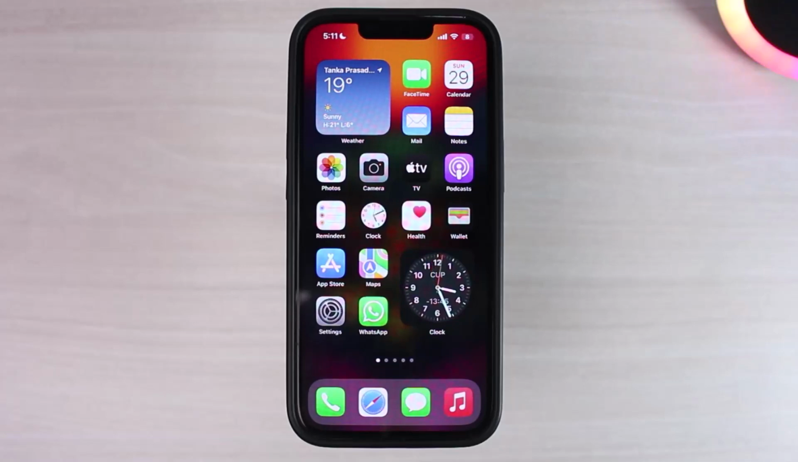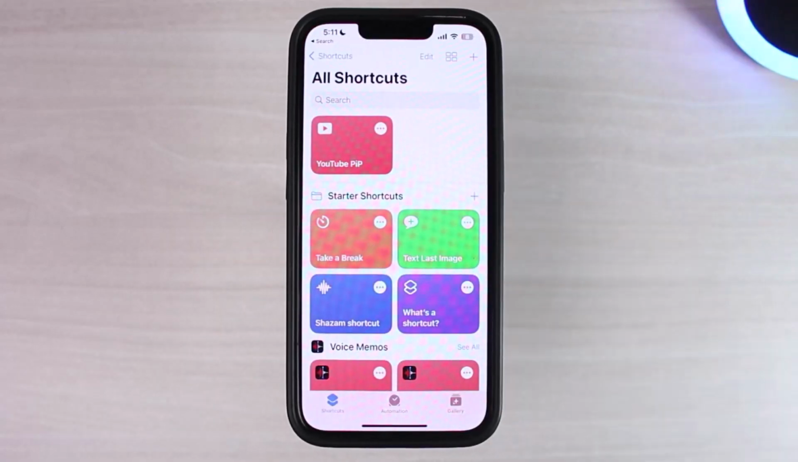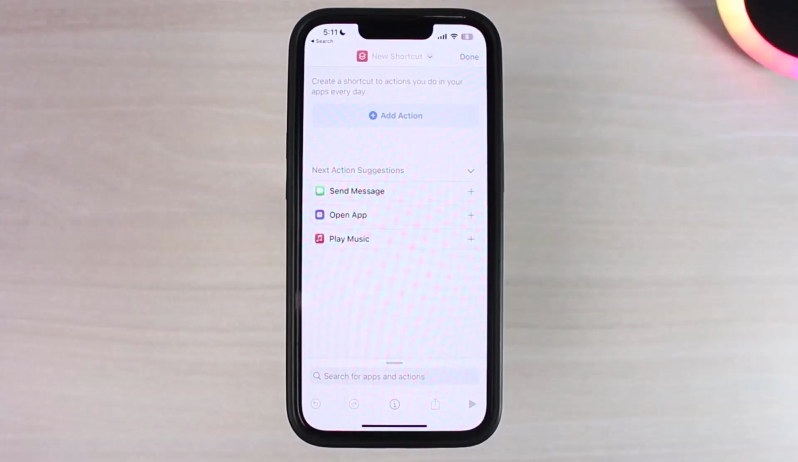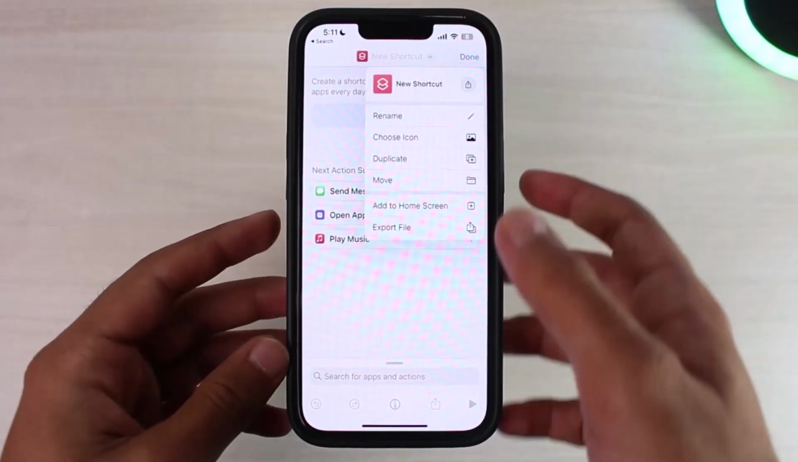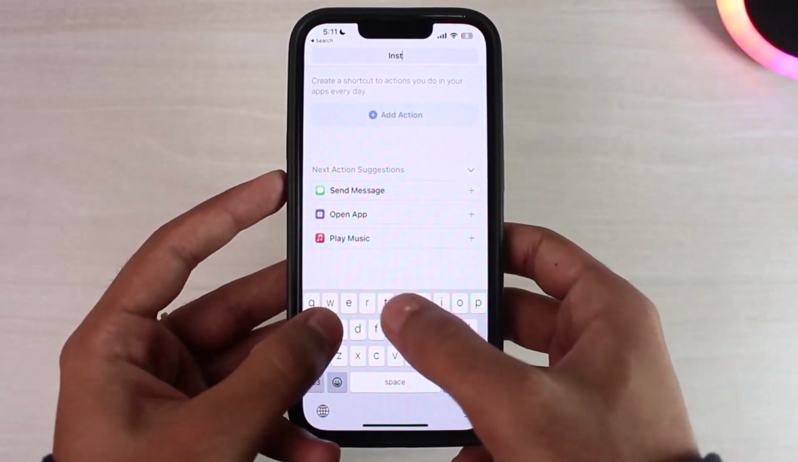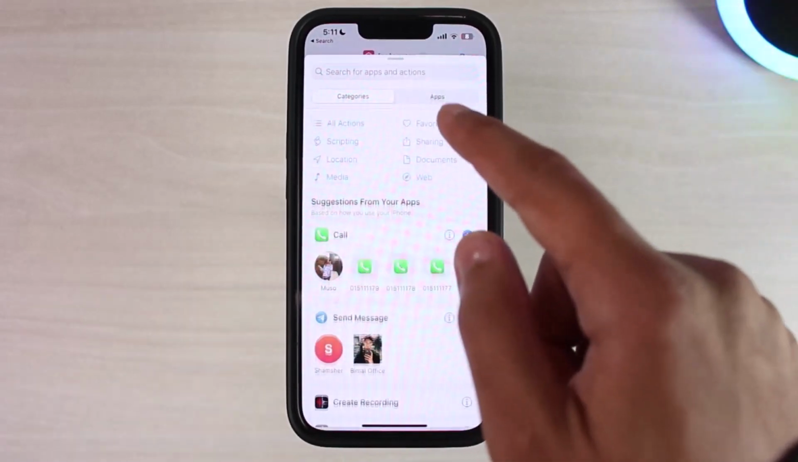So to do that, first of all, open the Shortcuts app on your iPhone, and once you've done that, simply tap on the plus icon on the top right corner of your screen. Now you will be taken to this page where first of all you'll have to name your new shortcut. So simply I'll name it Instagram since I'll lock Instagram in this video. Now once you've done that, tap on the option Add Action.